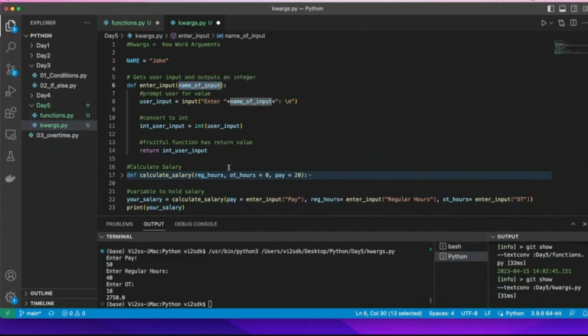So in here on line 22, we called a function. That function that we had defined, enter input. In here, we passed an argument called pay. The argument called pay gets passed into name of input. Name of input now is going to substitute pay wherever you have it in your code. So it's going to say enter pay.